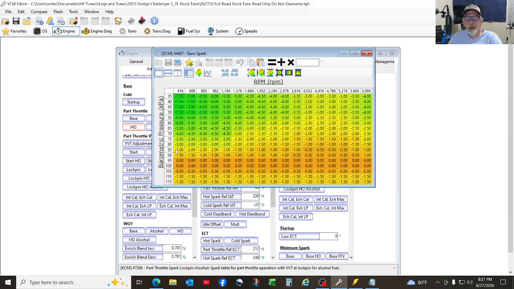So if I come along and I say, I don't want to rework that whole table, and I'm at sea level, why don't I just do this? I'm going to add timing back in. So I'll just go 0.5, and we'll add it. And now I just added half a degree of timing back in across the board to all my timing tables. It doesn't matter what timing table you're in, it's going to add that half a degree back in.